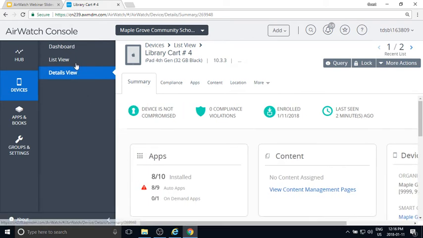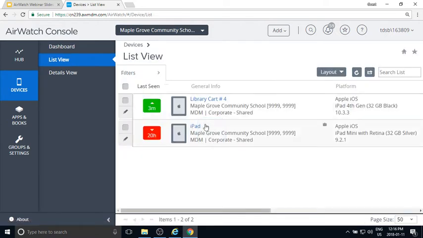So as I was saying, before I was in list view, which shows me a list of all my devices, I can shift my focus from this list, which you can see over here on the left-hand side, to an actual iPad by clicking the iPad name.